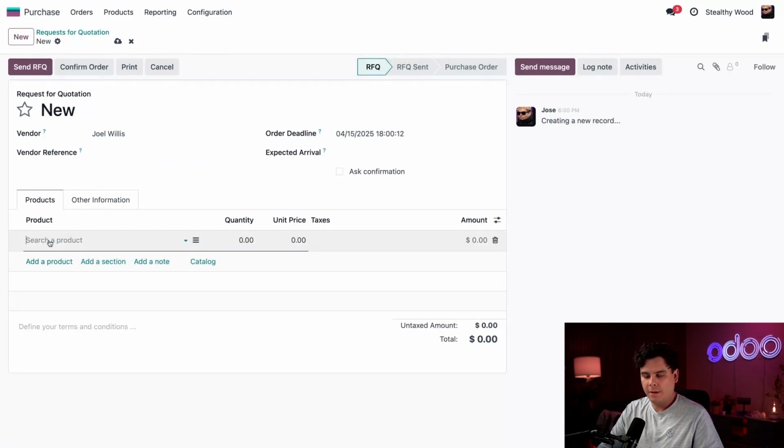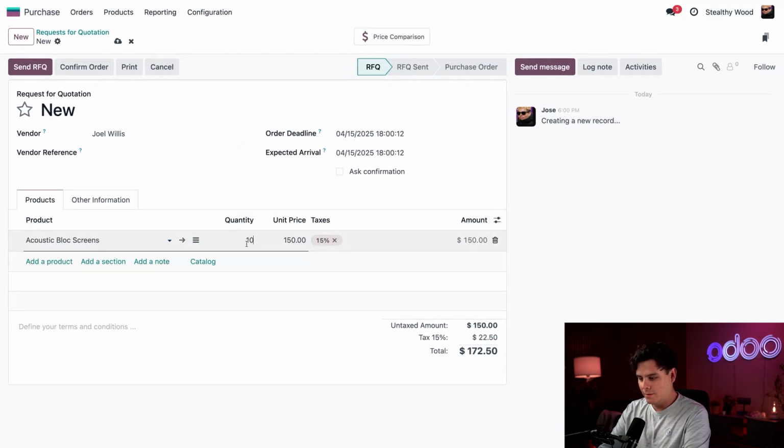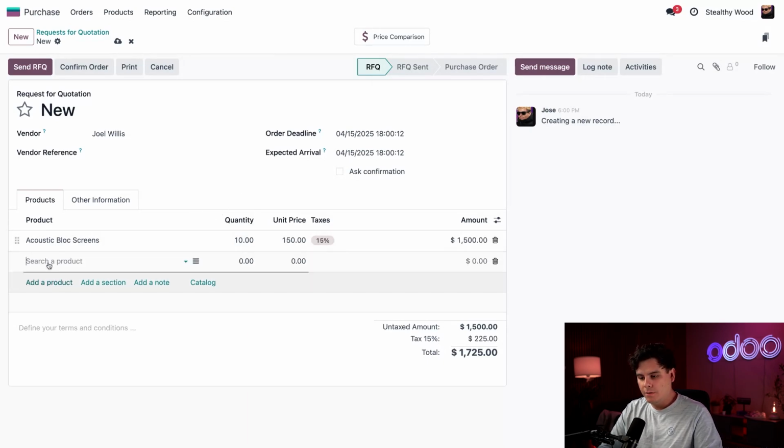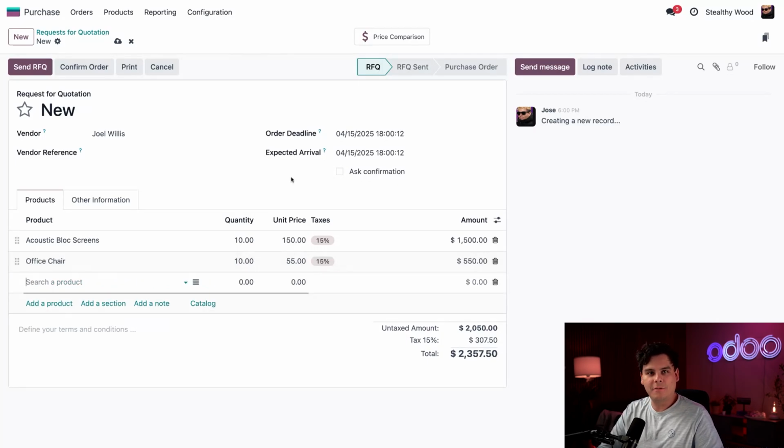We're going to do our acoustic block screens. I feel like I use that one a lot. I'm going to do a couple of these just to get some big numbers, so I'm going to up the quantity. I also want to order some office chairs. How many should we do? Well, we're going to keep it in line. We're going to do 10 of those.